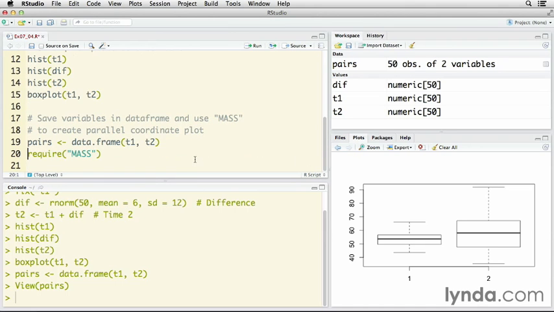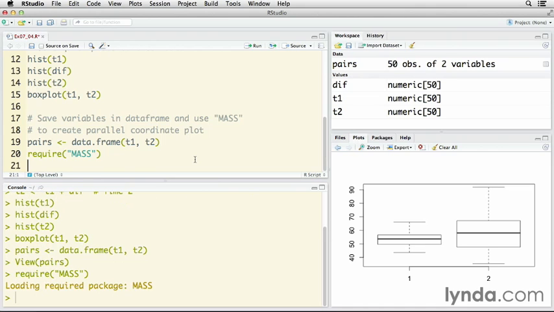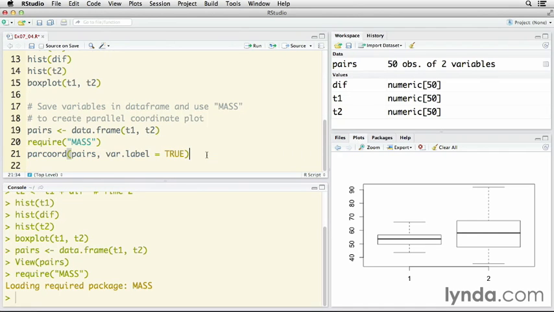MASS, I believe, is installed by default, and all we have to do is load it by using require on our library MASS. And then here's how we do the parallel coordinates. The function is parcoord, and you can do just pairs, but by doing var.label = TRUE, it'll label the minimum and maximum of each of the 2 variables, which is handy.